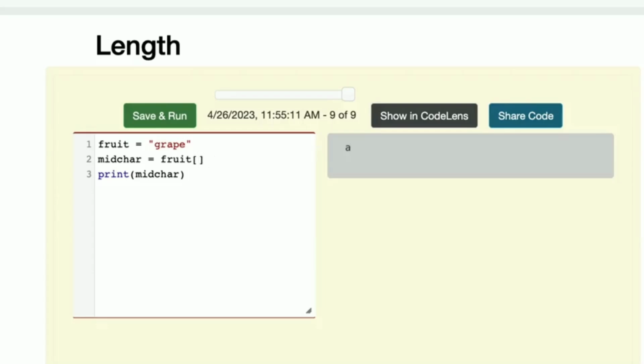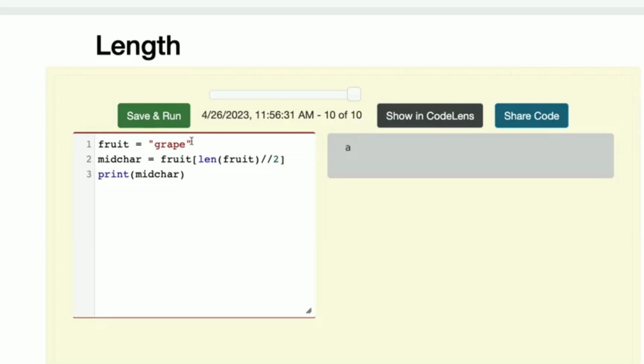What we could do is get len of fruit, and you might be tempted to divide len of fruit by 2, but the problem with this is that it would give us a float, which is not appropriate for indexing. Instead, we can use truncated division to say len of fruit and then cut off the remainder when it divides by 2, and this gives us an integer. So it takes the len of fruit, divides by 2, and you can think of it as cutting off whatever comes after the decimal point here. So if we do this here, then we get that the middle character of our fruit is A.